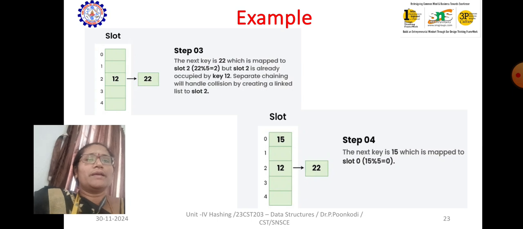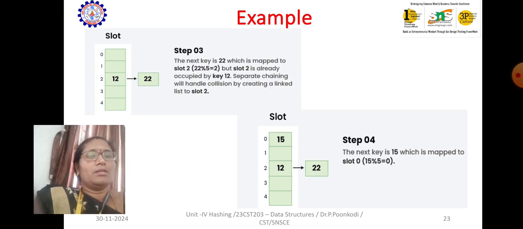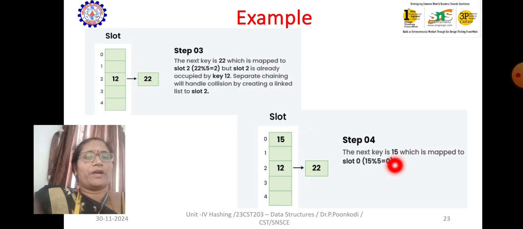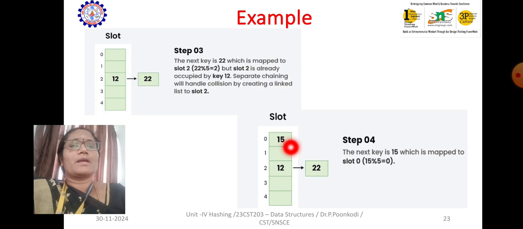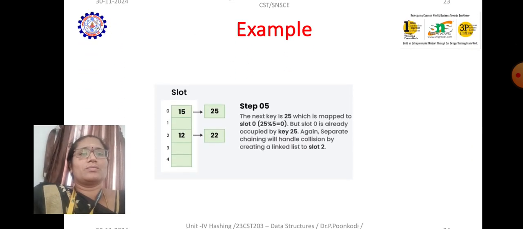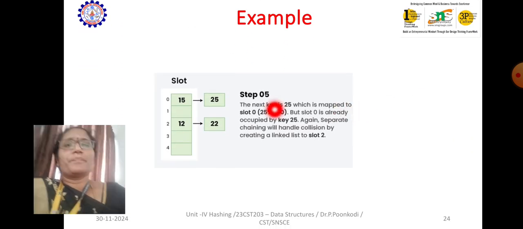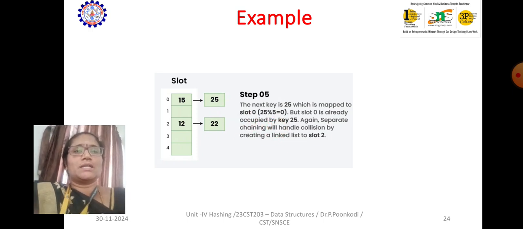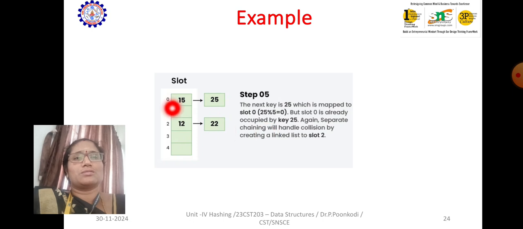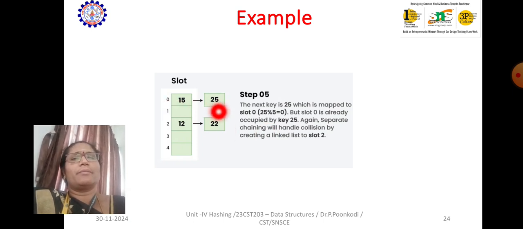The next one is 15. There is no problem. 15 divided by 5, the remainder is 0. So it gets stored in the index position 0. Next value is 25. 25 modulo 5. 5 5s are 25. The remainder is 0. Again it is returning the same index position 0. So we have to create a pointer and insert this value.